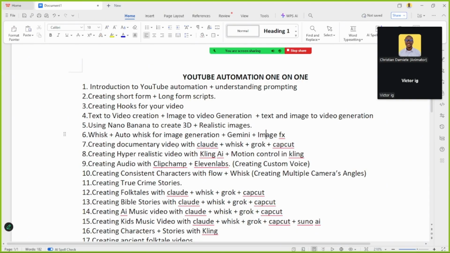So creating documentary video with Cloud plus Wix plus Grok. Okay, this is like creating a full documentary video. Then creating hyper realistic video with Kling, which is like realistic videos with Kling AI plus motion control in Kling. Alright. Then creating audio with Clipchamp.